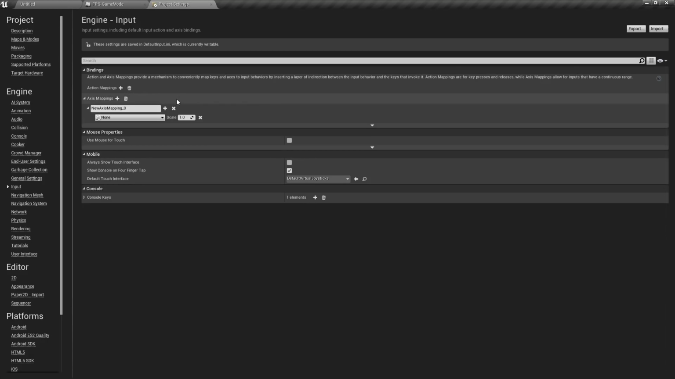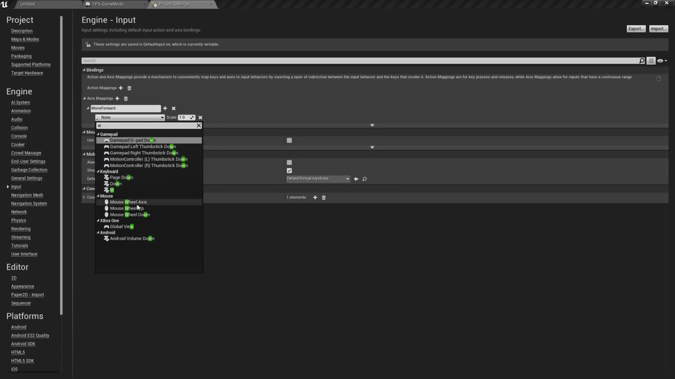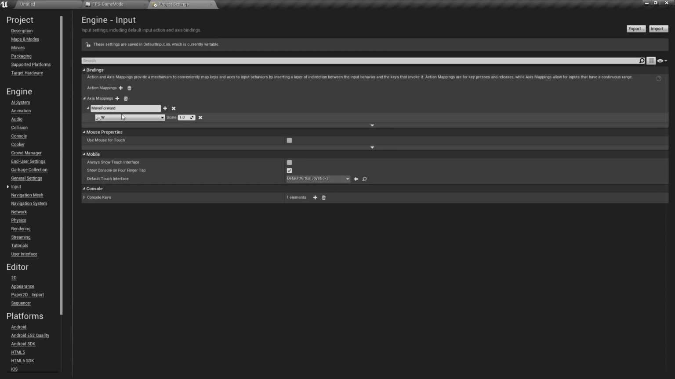Since we're using character movement, which is part of our character, we're going to use the axis mappings. We're going to use forward and back, and left and right, but technically we're only going to use forward and right, and you'll see why in a second. So let's set this up. Let's name this Move Forward, if we can hit the keyboard correctly. And we're going to set this up with a scale of 1, and let's set the key to W. That will be moving forward.